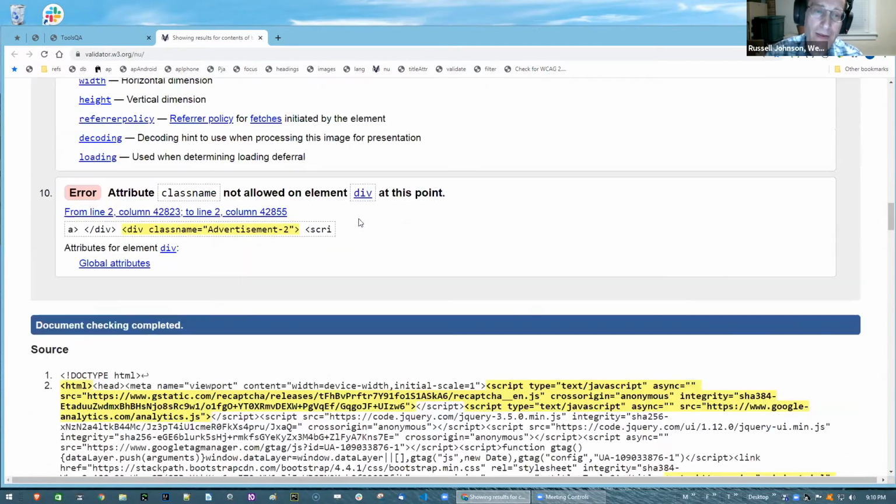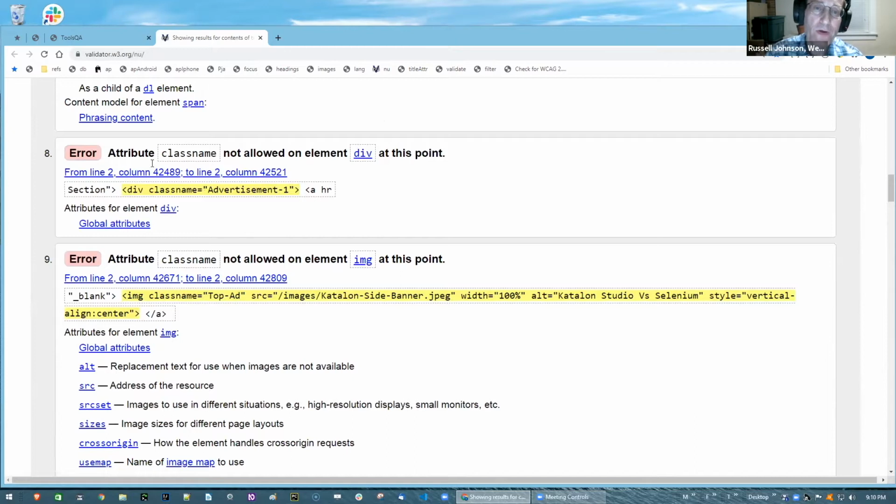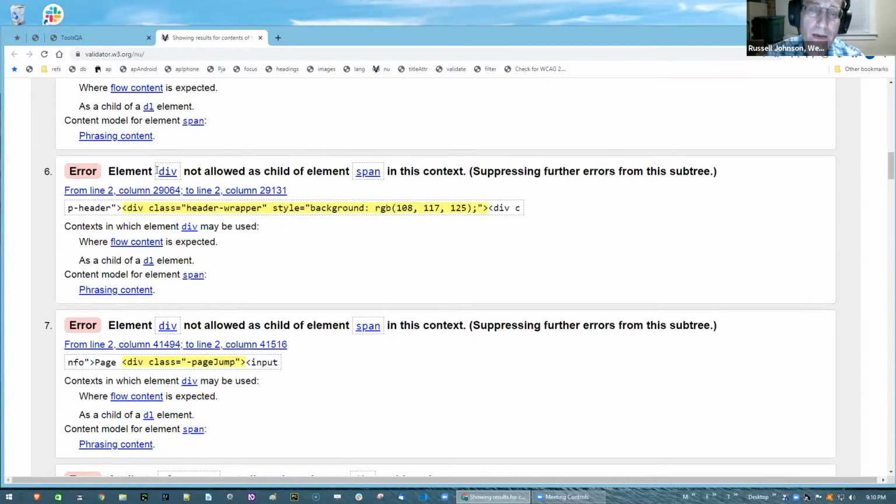And the other one, these last 3, it looks like instead of having a class here, they have a className. A className with a capital N, like in camel case, that's a JavaScript property, but I don't know of any standard HTML attribute className. So that's a problem. So there are really only 3 categories of things that this found: this className problem, the div not allowed as a child of span, and the duplicate IDs.